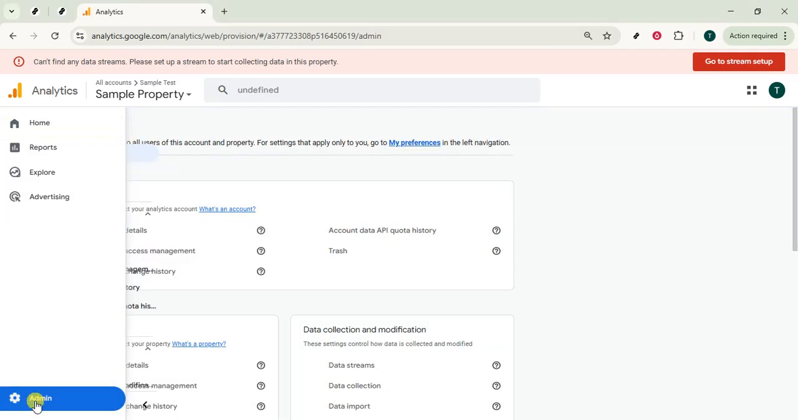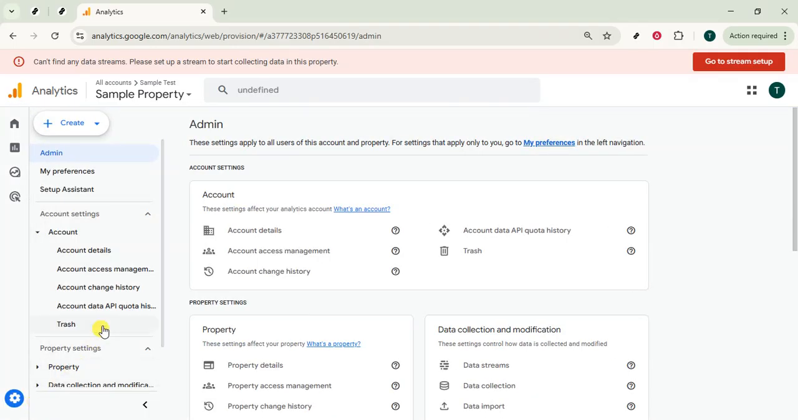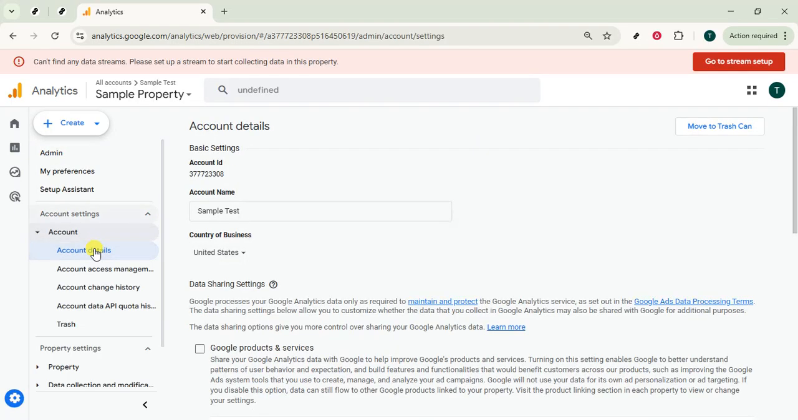In the Admin view, you'll see three columns. Focus on the leftmost column, which controls account level settings. At the very top, use the account selector to make sure you've chosen the exact account you intend to delete. This is important because deleting at the account level affects every property and data stream inside that account.